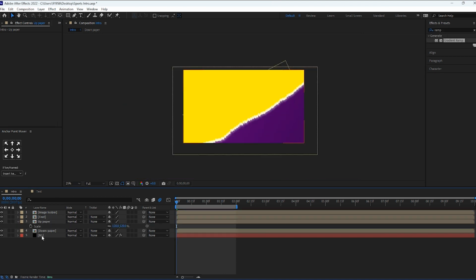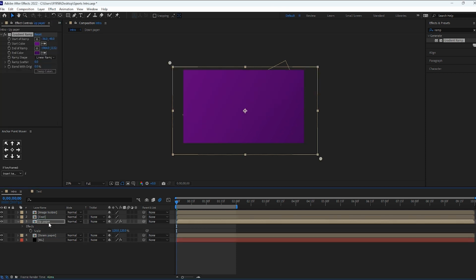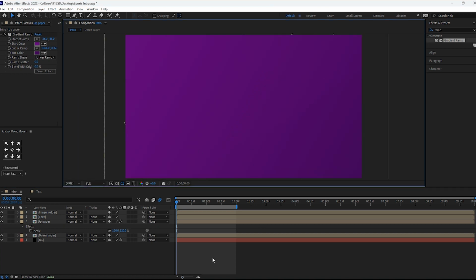For this layer I will paste the gradient ramp effect from the background layer. Copy this and paste it here. That's it. Now it's looking good.